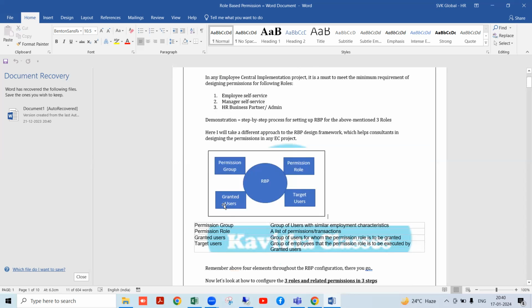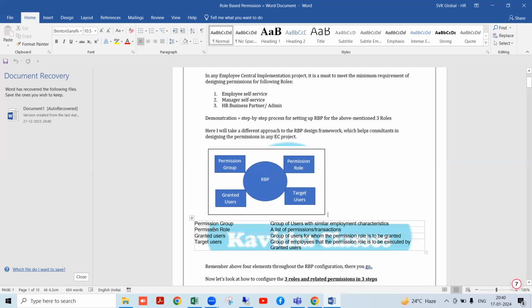So what exactly is the permission group? Permission group is nothing but a group of users with similar employment characteristics. For example, if there is an HR department, people with the same employment characteristics, we will form a permission group.